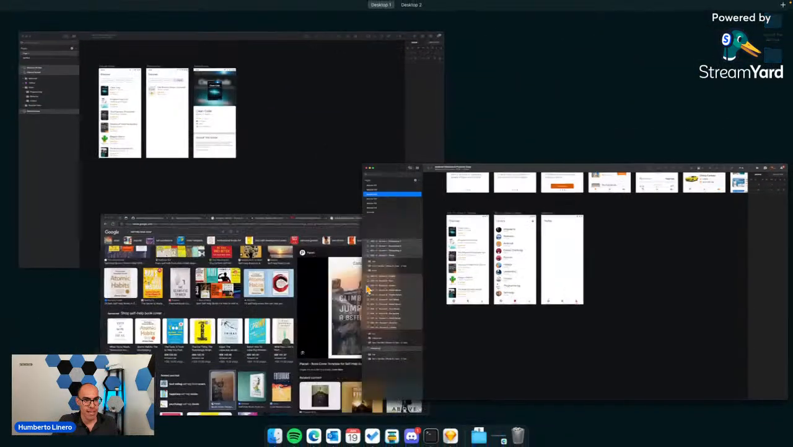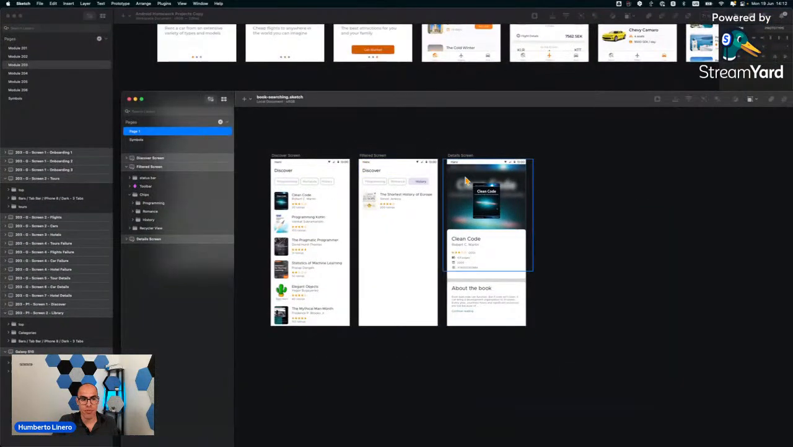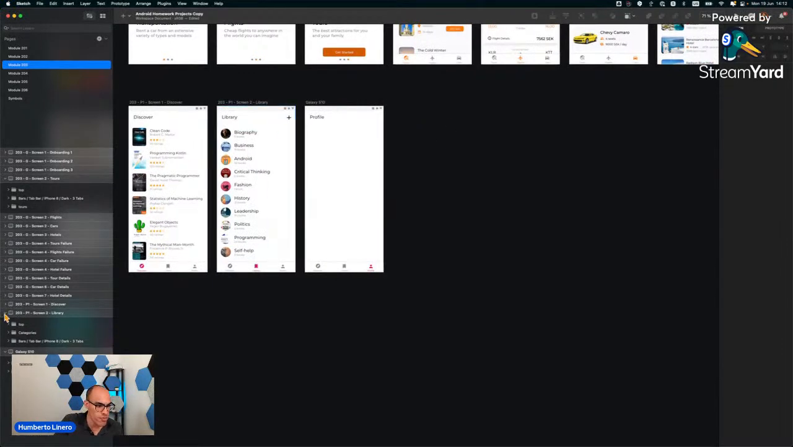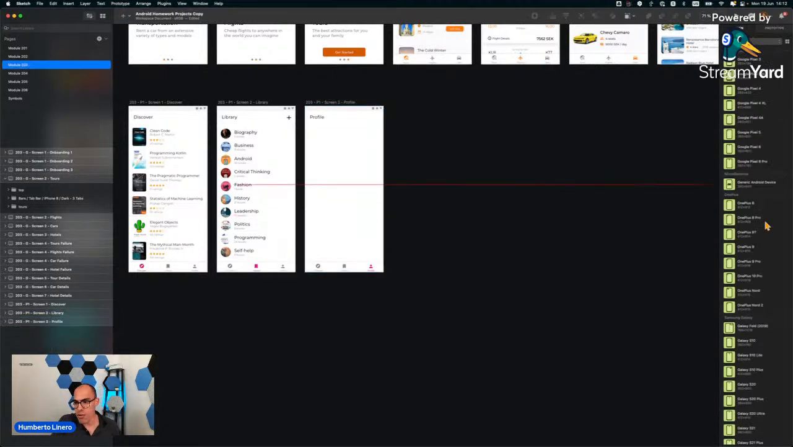I'm going to look for my guide because I'm going to reuse this one. This is the one I created for my app, as you might remember. So I'm going to copy all of this information, and I'm going to rename this also 203 P1 screen 3 profile. That is that.